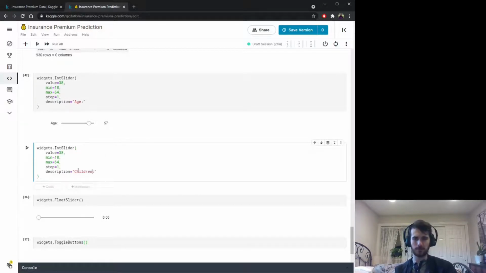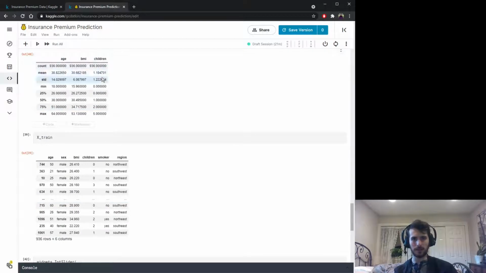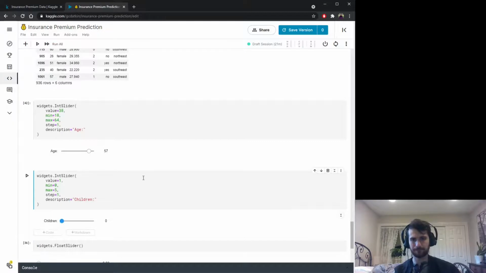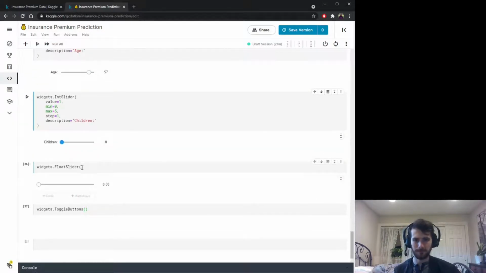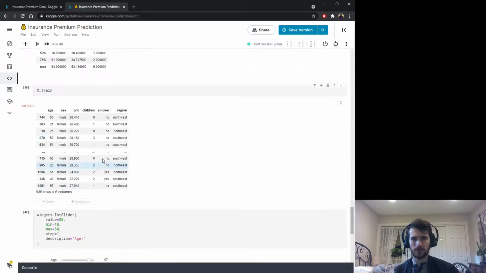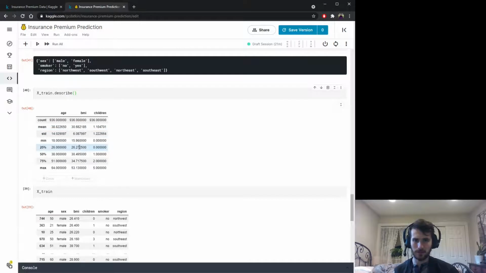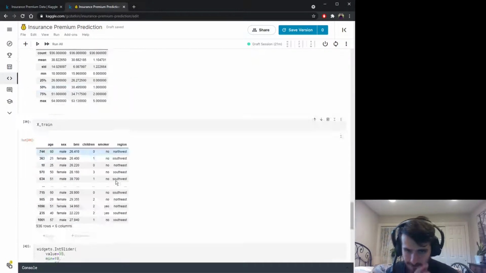So this just becomes children. We have a min of 0, a max of 5, and a median of 1. That's our children slider. Then we'll do one for the BMI. So for this one, we have a minimum, I'll just round down up here, minimum of 15, maximum, I'll round up, of 54, and a median of 30. Let's do that.